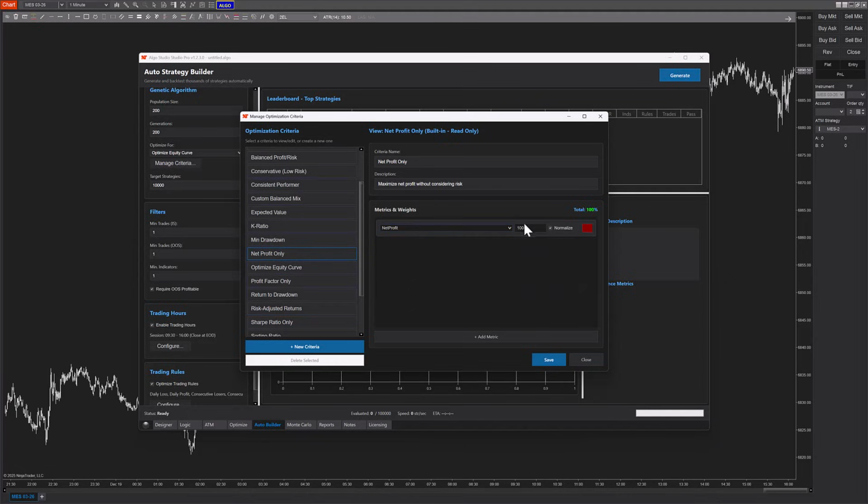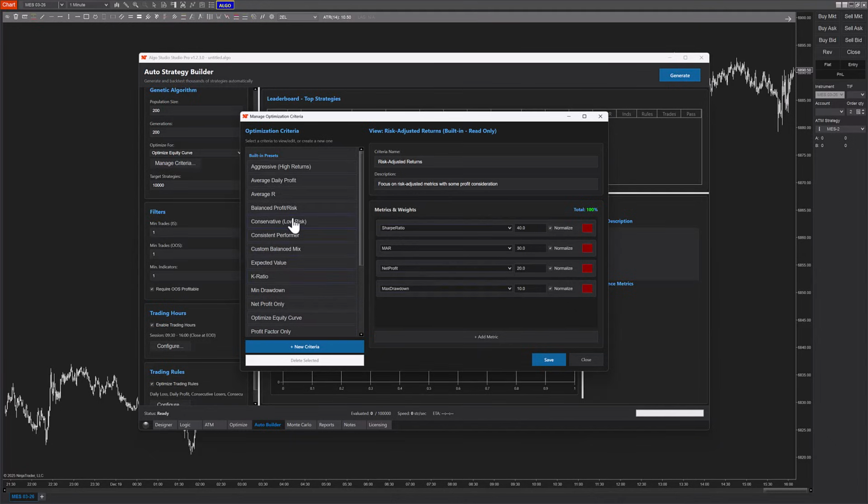If you went to net profit, that's 100% on net profit. If I go to profit factor only, 100% on profit factor. Risk-adjusted return, again, there's that spread. Something very conservative, well, max drawdown gets the heaviest weight and net profit gets the smallest weight. So you can see kind of logically what we're after here. Aggressive high return, net profit gets 50% of that, and then we split the weighting through these other variables. So there's no one right way to do it. It's just a little bit of experimentation. For our purposes, let's do something simple and use optimize the equity curve with that split.